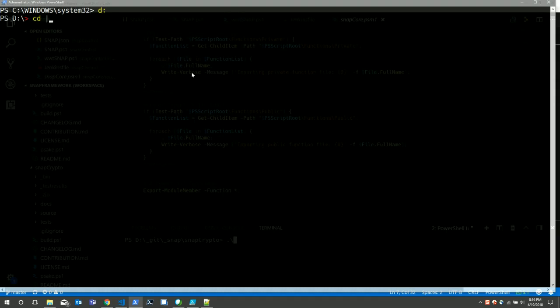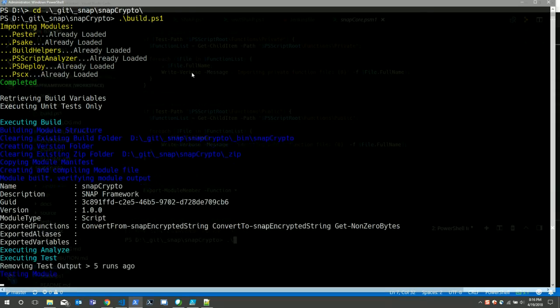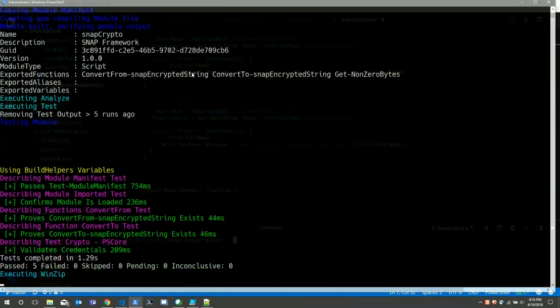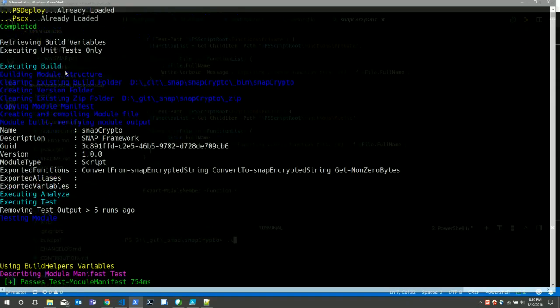Snap, crypt. Yep. Okay, so it's actually building, it's compiling all of that stuff. It's actually going through. So here, building the module structure.